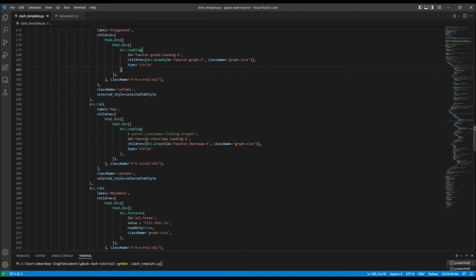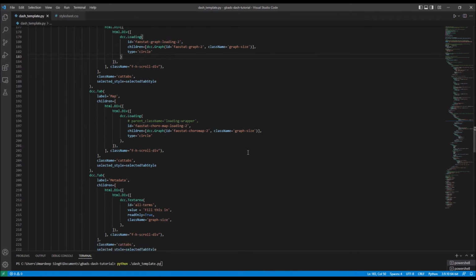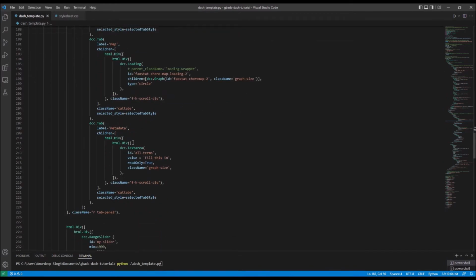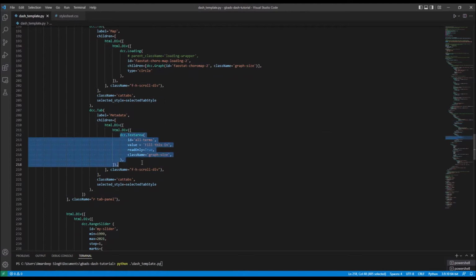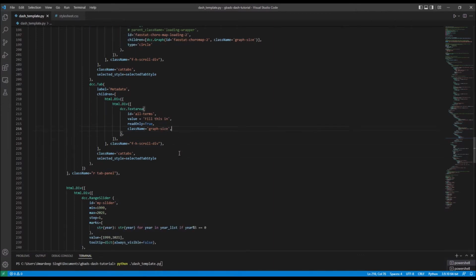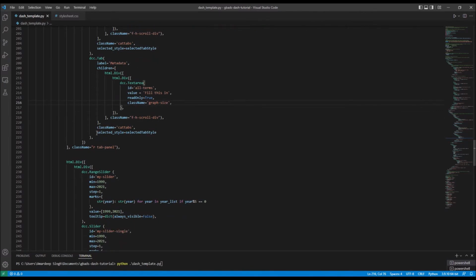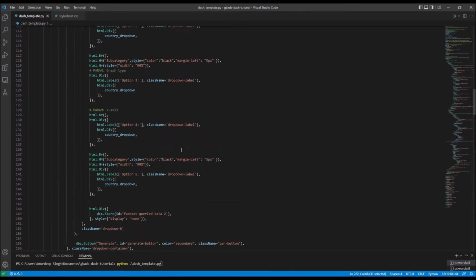In the map tab, we can see that there's also another graph component, except this one would generate a map. And in the final tab, there's a text area. However, this isn't used for input. Since the attribute read only is true, it's only used to display text, and it's being used here to display a large amount of text. As you can see, we're using the styling that was used above for these tabs.